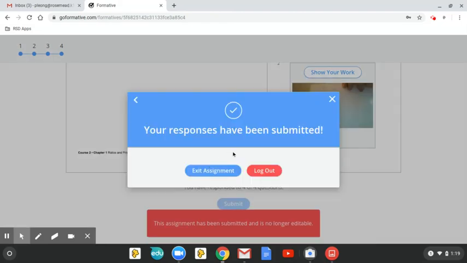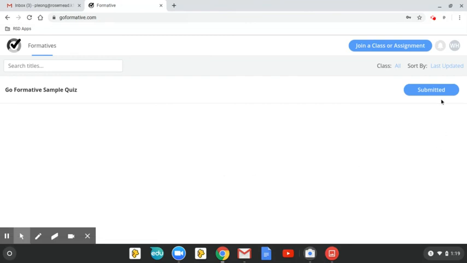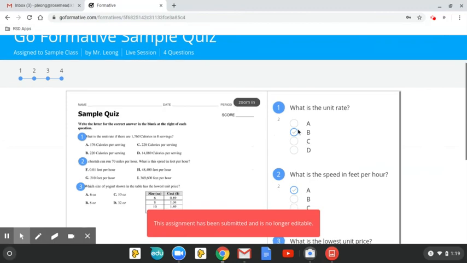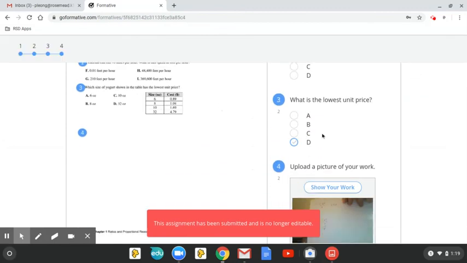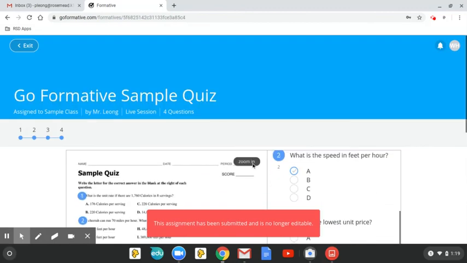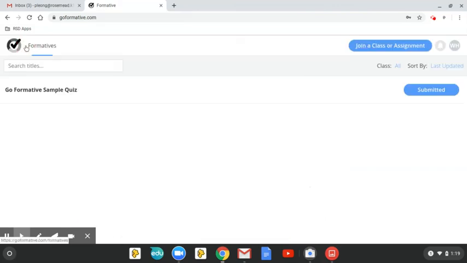There we go. Exit my assignment. It shows you that I have submitted my quiz. I can go back. I cannot change anything, but I can look at the answers that I did do. Later, Mr. Leong will submit your grades, and then you can see what things you got right and what things you got wrong. So very similar process to the other thing about taking a picture. Again, this is all done on a Chromebook, which most of you have. That's it. So hopefully this quiz goes well, and we can use this potentially going forward. All right, thanks.